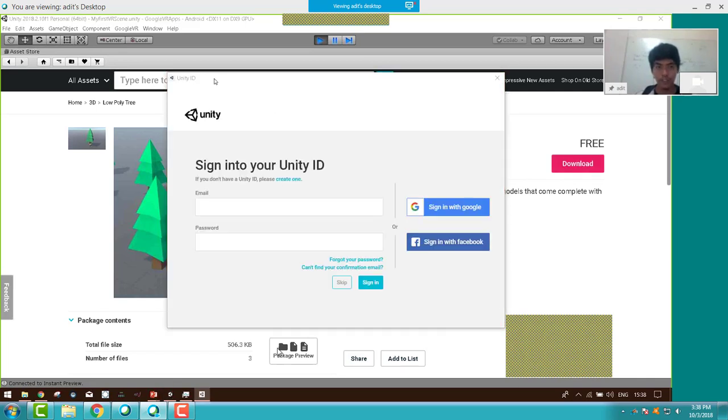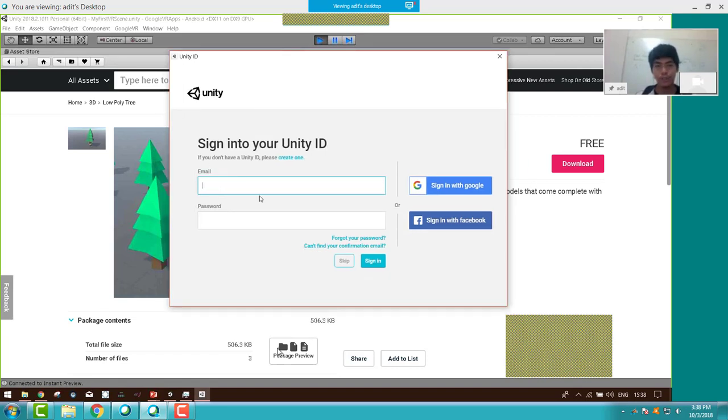And if you haven't already signed in to your Unity, you need to sign in with your Unity ID. If you don't have one, or you want to sign in with your social media account, you can just press it. And if you already have a Unity ID account, you can type in your ID here. So let me type in my ID.